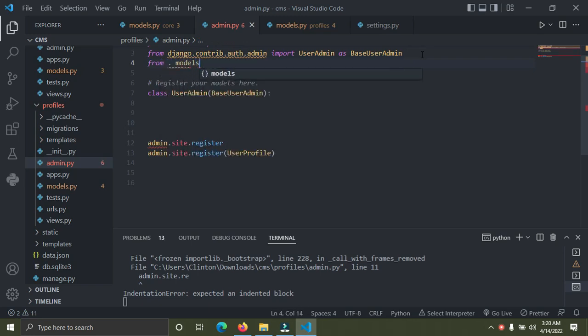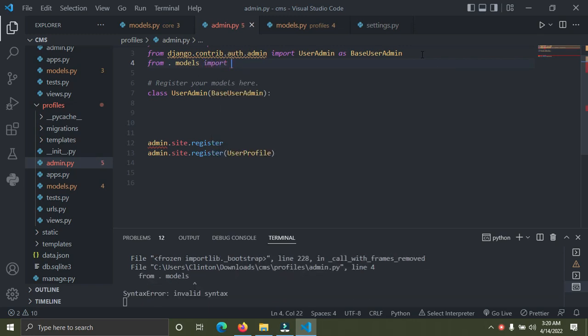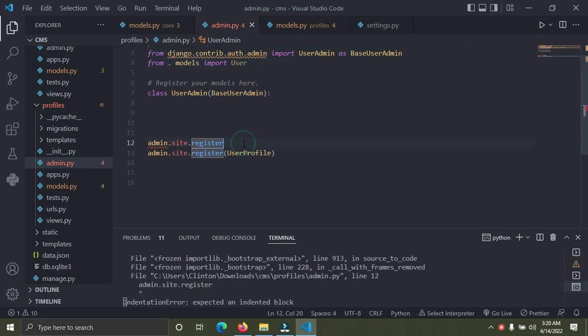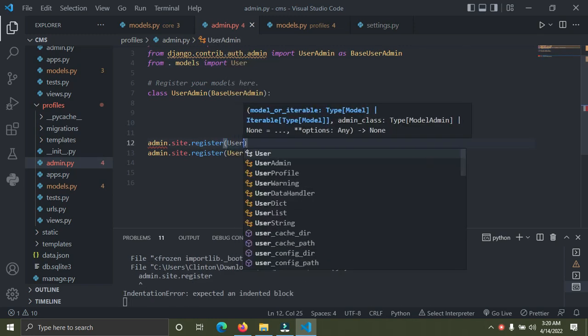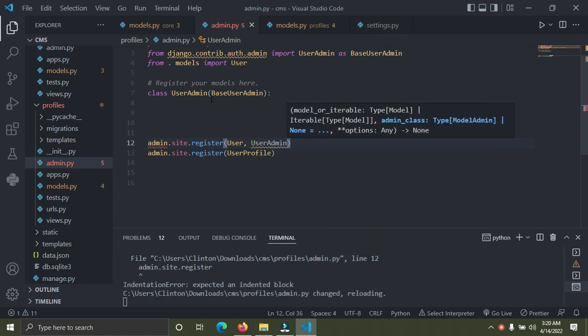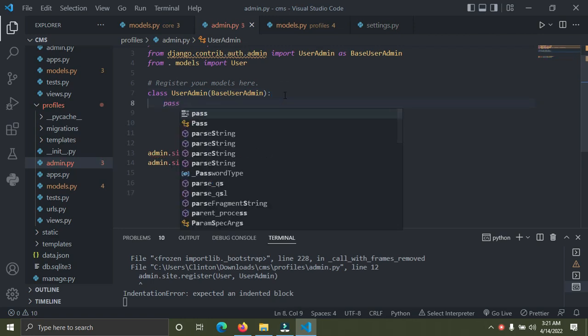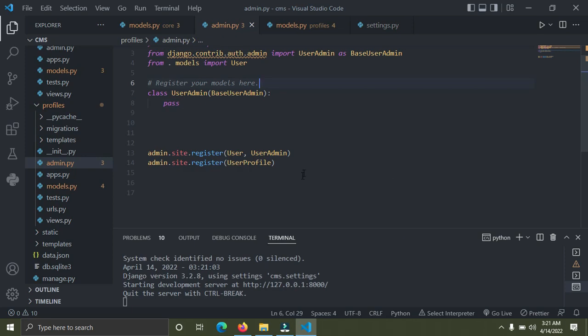So these two files are in the same directory. So we're going to say from .models import user. Now we're going to simply come down here and say admin.site.register. We're going to simply say user and user admin. User admin refers to what we have here. For now, the user admin is empty, so we'll simply put in the pass keyword. That's fine. Right now we've done the needful.